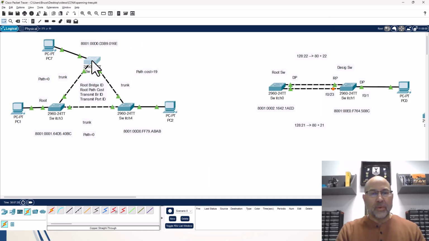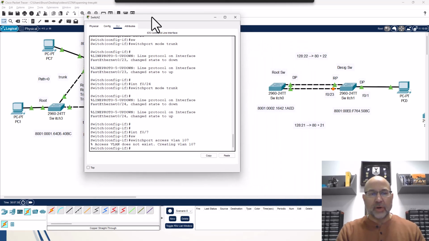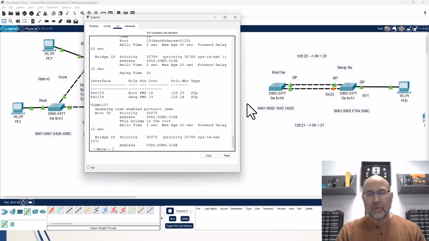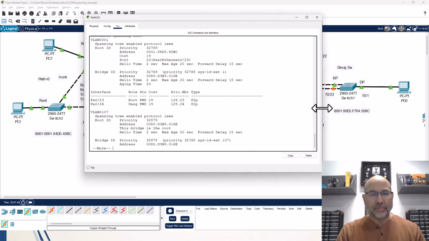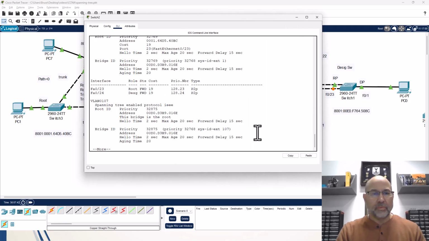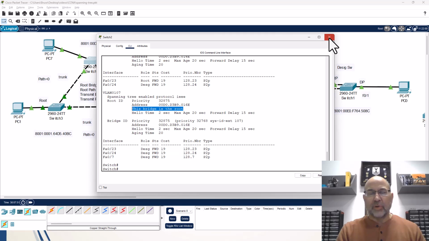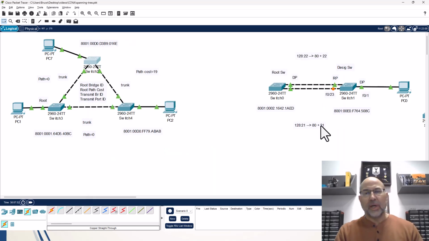Well, what happens if we take a look at show spanning tree up here? Now remember, this is where I created VLAN 107. And we see that for VLAN 107, this bridge is the root. Now, why in the world would I want to have two different roots? Well, there's a couple of things.